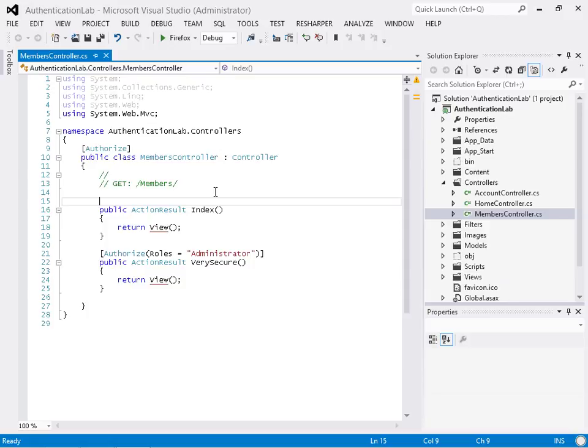Now if I just want to do that to certain actions, I can do that. As you can see, I can put authorize at the action level as well. But when I put it at the top of the controller, it requires authentication for all of them.